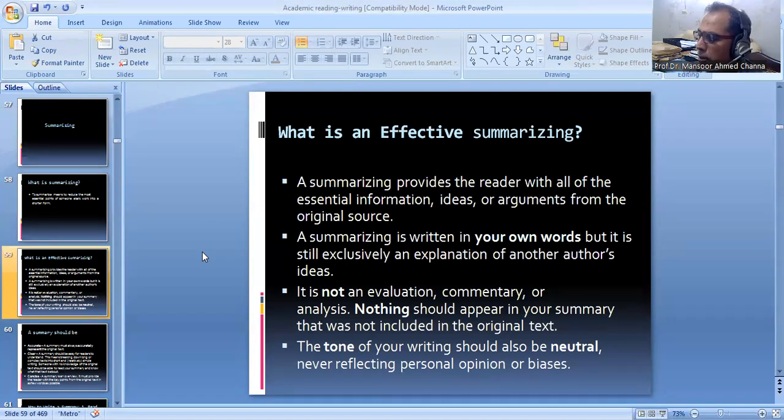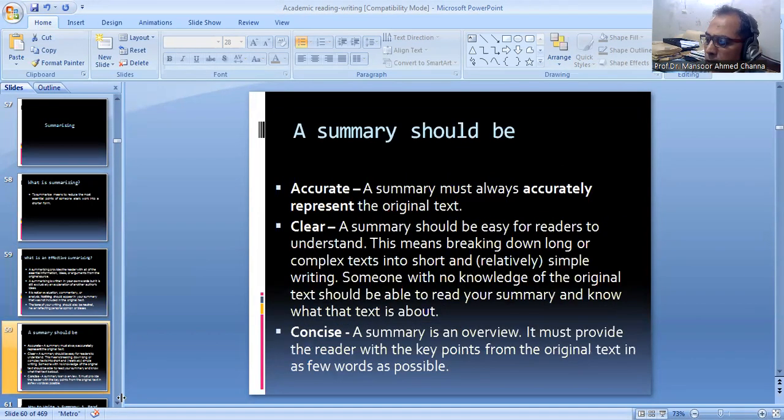A summary is written in your own words, but it is still exclusively an explanation of another author's idea. It is not an evaluation, commentary, or analysis. Nothing should appear in your summary that was not included in the original text. The tone of your writing should also be neutral, never reflecting personal opinion or biases.